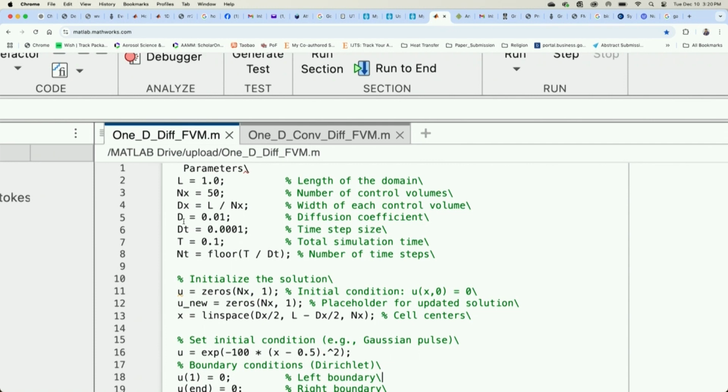And then dt is the time step. For the explicit method, the time step size will be very, very small. So that's why I put 0.0001. And now how long do we want to simulate it? Just 0.1. Now we can easily calculate how many time steps: the total time divided by the time step. So this is the number of time steps we want to run.